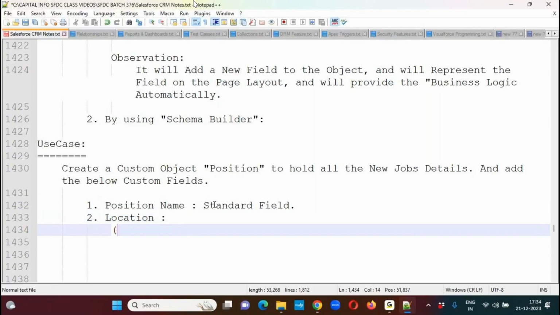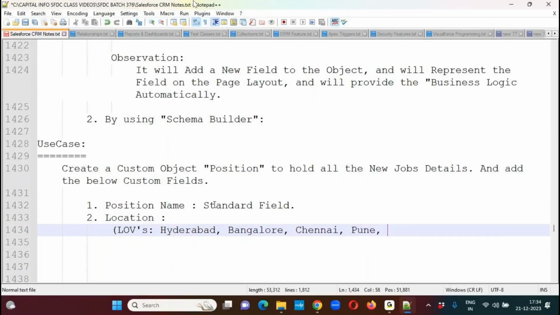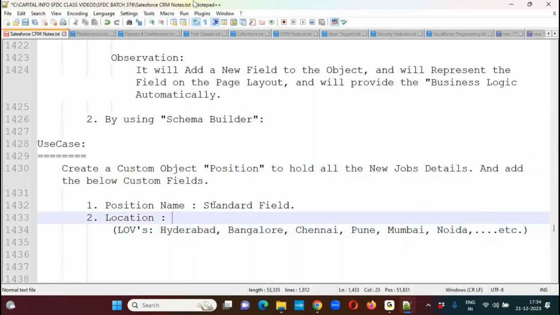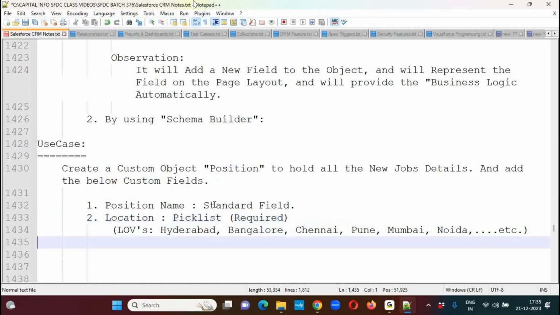Now, I would like to populate some list of values like Hyderabad, Bangalore, Chennai, Pune, Mumbai, Noida, like that. I want to populate some set of locations from which the user should select only one location. Okay, now what is the best option? Pick list field. I want to make this field required. That means mandatory. This is the second field I want on my object position.